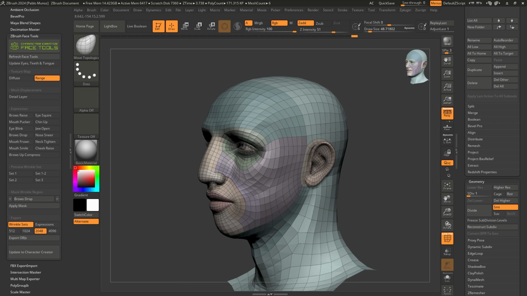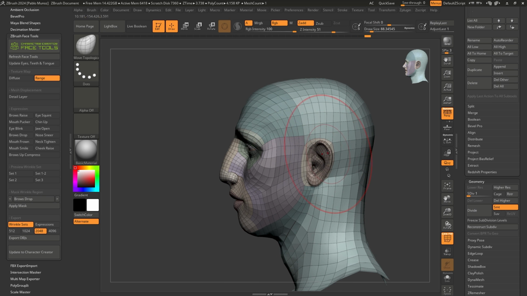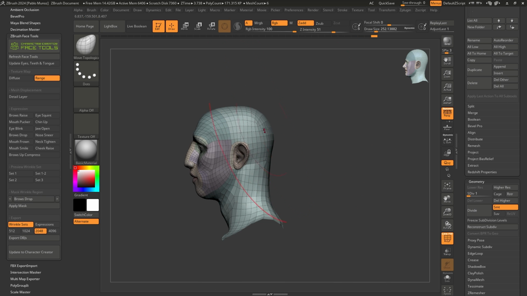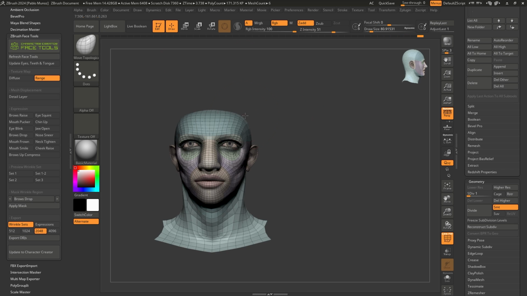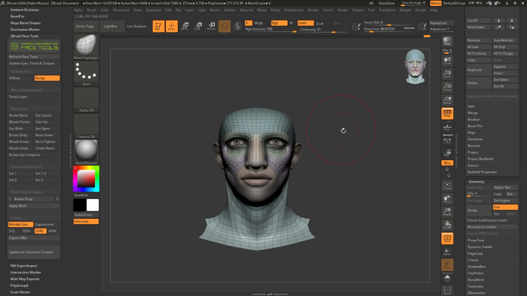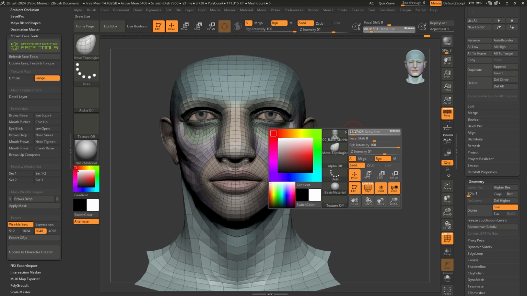But I want to try to keep it within the range of what I've already tweaked within Character Creator. Maybe just push the back of the head so it's more of a flat, almost squarish shape like that. So I think that's pretty cool. All right, something like that.